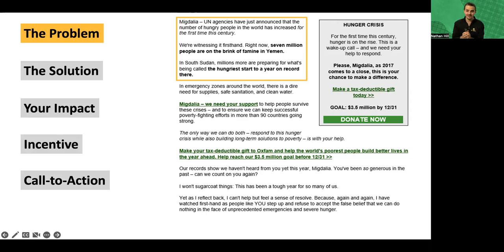Now, the problem you're articulating and trying to solve at your organization might be this big. It also might be really localized and nuanced. Maybe it feels smaller, still important, but maybe not a global problem. But there has to be a problem. And if there's no problem to solve, then there is no reason to give. So we have to articulate what's the issue at hand that really needs to be solved.